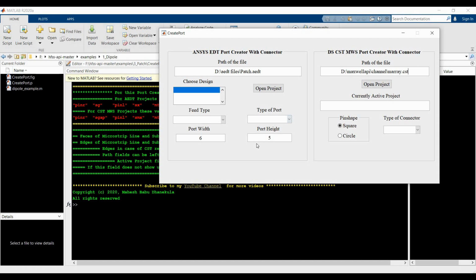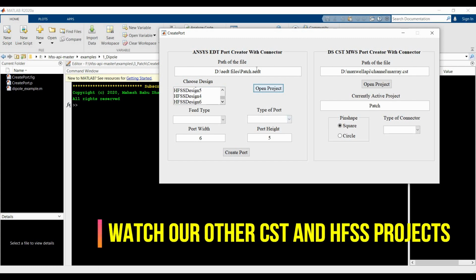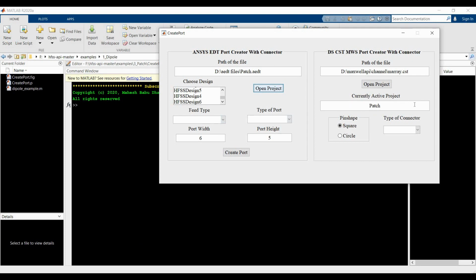For keeping this video shorter, I have already opened both the projects prior to making this video. I have multiple design files in this project. As you see, there are multiple designs, about 6 designs in this project named patch. You can see the currently active project name. You can select from one among this list.